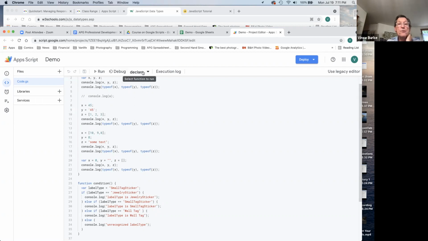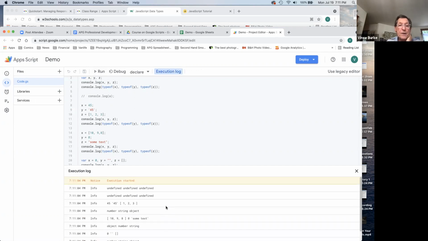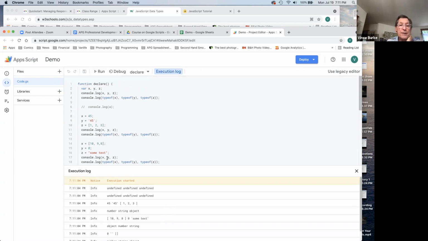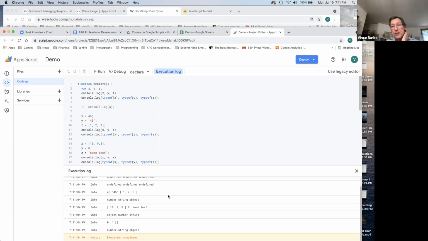So if I run declare, then this is what I get. Remember at the beginning, I declared X, Y, and Z, and then wrote them to the console, and they were all undefined. That's a special value in JavaScript. But then I set them equal to 45 and 45 and an array, and there they are, 45 and then 45 with quotes and an array, and 45 is a number, 45 is a string, and this is an object. JavaScript treats arrays as objects. It doesn't make a distinction between an object and an array.